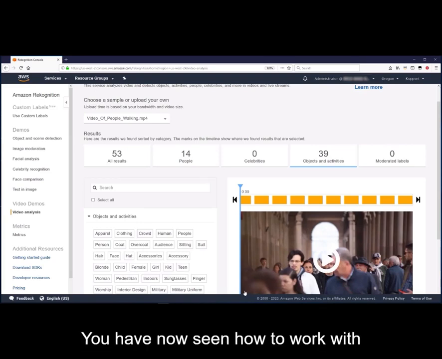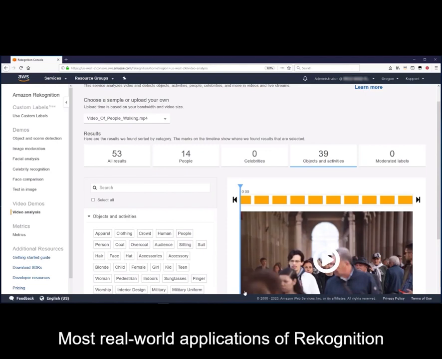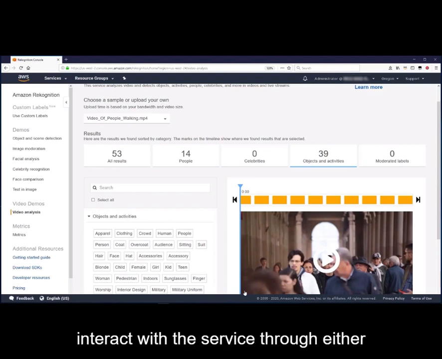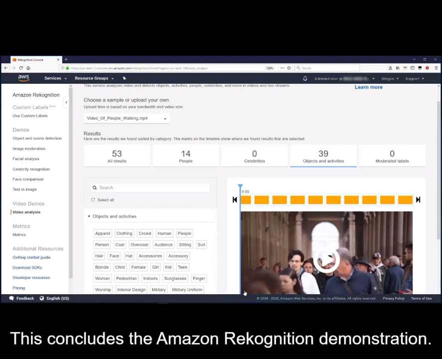You have now seen how to work with Amazon Rekognition through the AWS console. Most real-world applications of Rekognition interact with the service through either the AWS CLI or the API. This concludes the Amazon Rekognition demonstration.